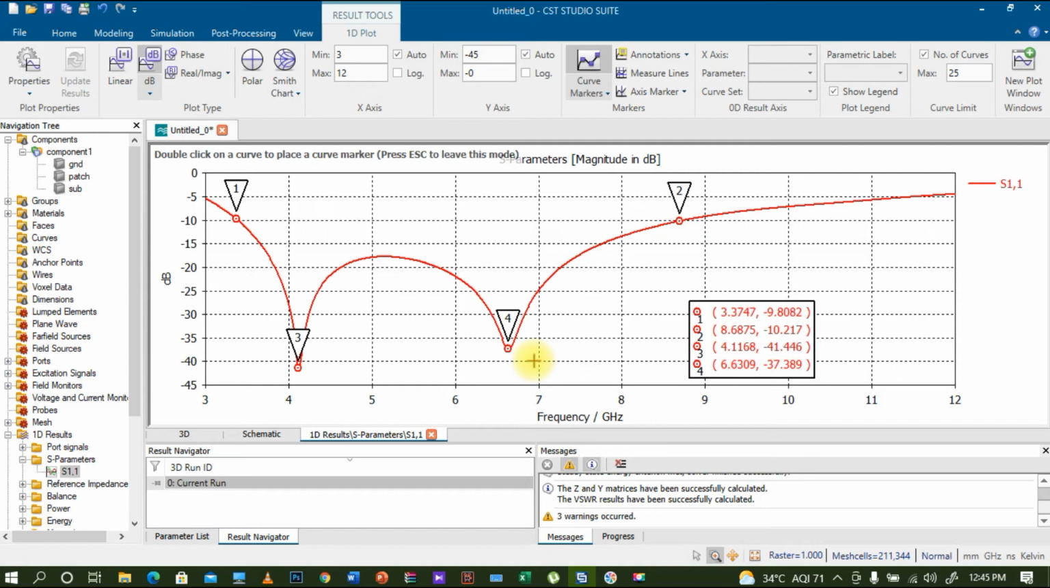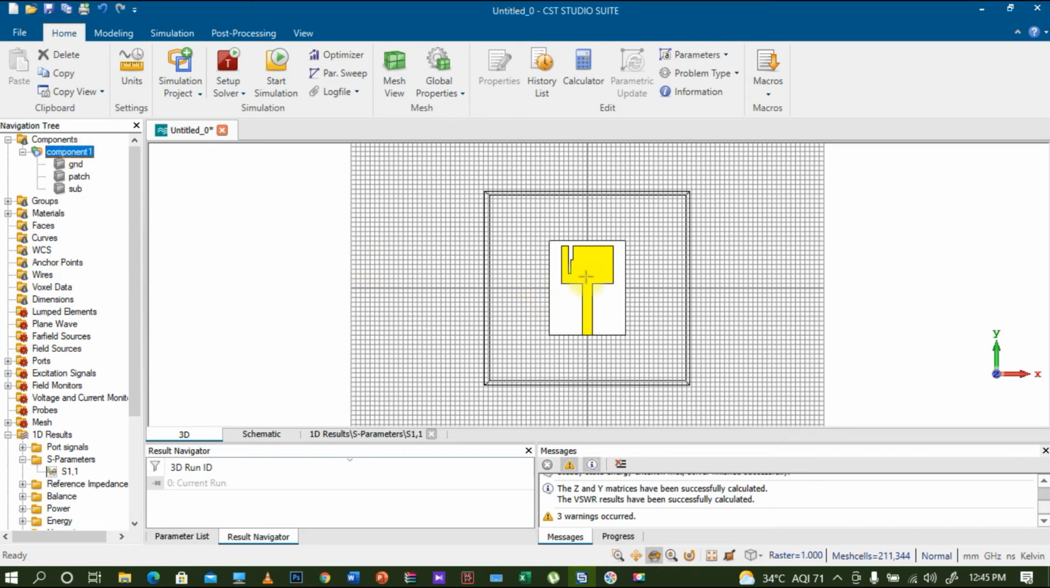Let's make some more changes to this particular antenna. Because you can see that there are only small slots over here, and if you want to do a few more changes, we can do that.